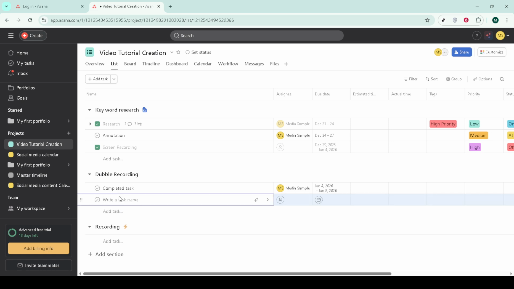In the description, add the context someone needs to complete the work, what needs to be done, why it matters, and any acceptance criteria. If you have files, click the attachment icon to include documents, images, or links. Set a due date to make expectations clear and keep work on track.